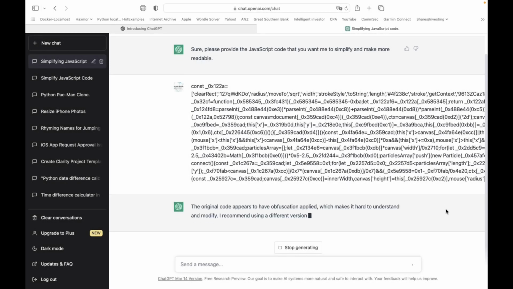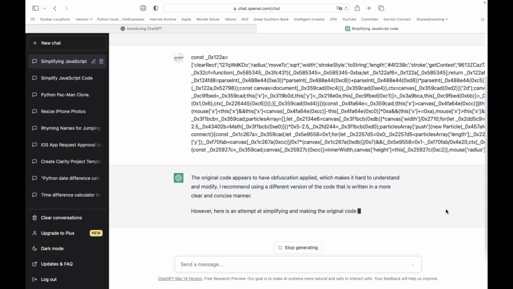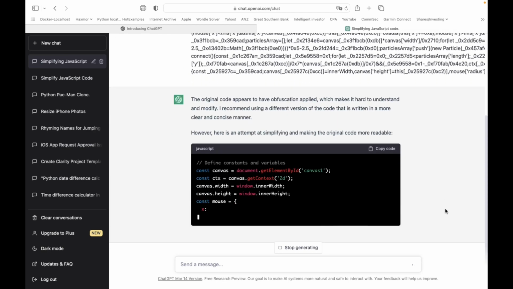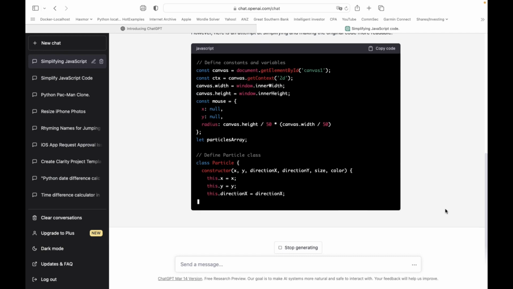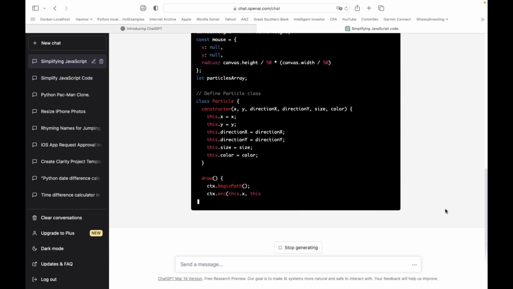So what I've done here is basically gone into the source for the HTML and then copied down the JavaScript that's just created and then running it through ChatGPT, similar to what we just went through.